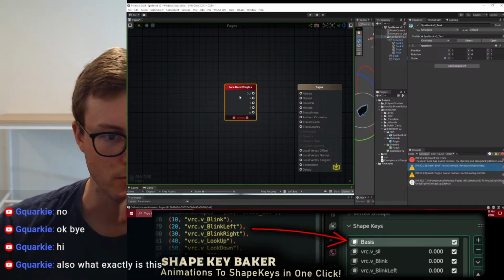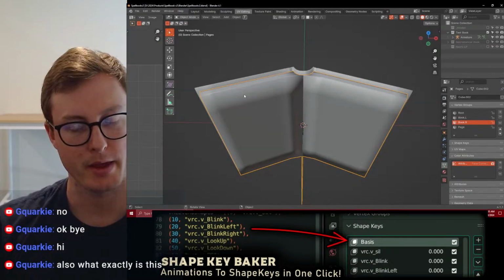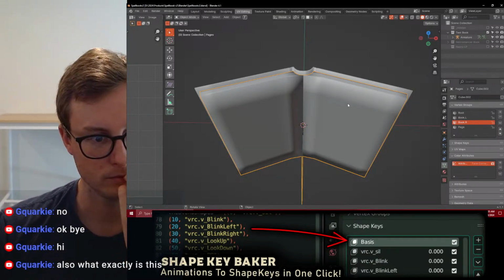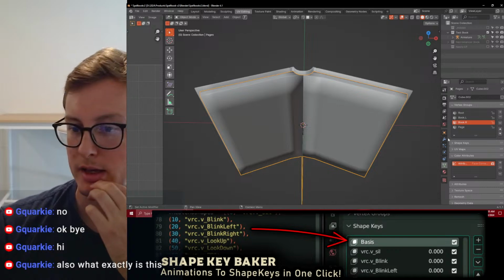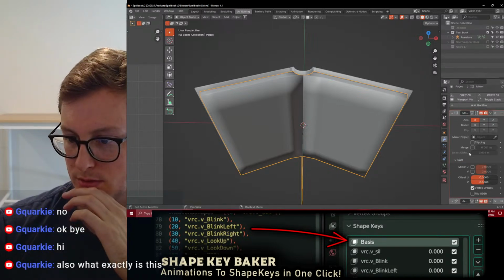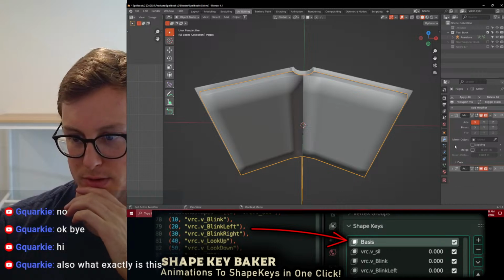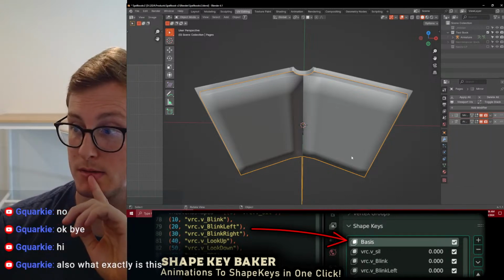Gotcha. All right, well, that answers that. Can I mirror vertex groups? Or sorry, not vertex groups. Cannot mirror attributes. That would have been really cool.